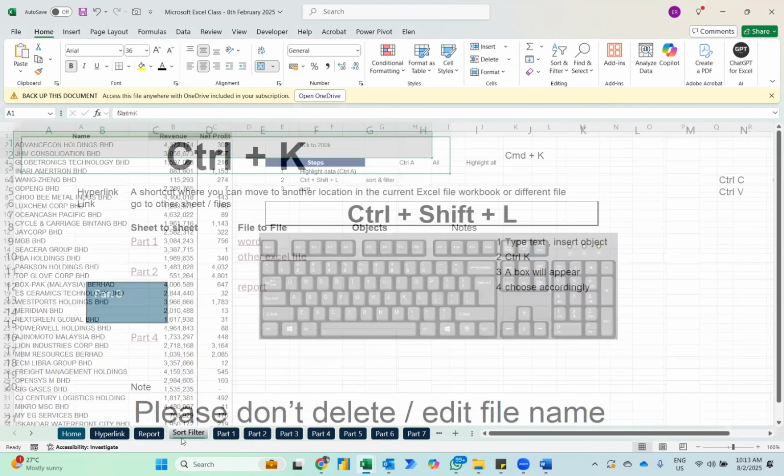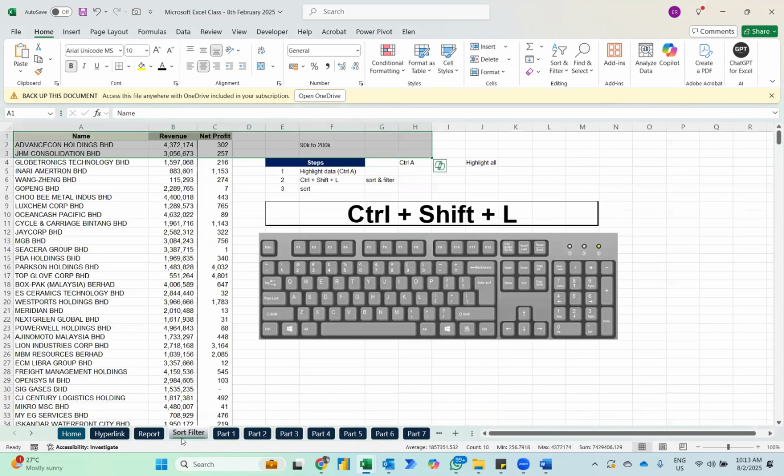Okay, so the next topic I'm just going to teach you. Mostly if you're an accountant, quality assurance, engineers, a lecturer, teacher, admin staff, you need to sort your data. Sometimes you need to filter out data. Okay, so what we are going to learn the next topic. Just now kita belajar Ctrl K. Now what we are going to learn is Ctrl Shift L.